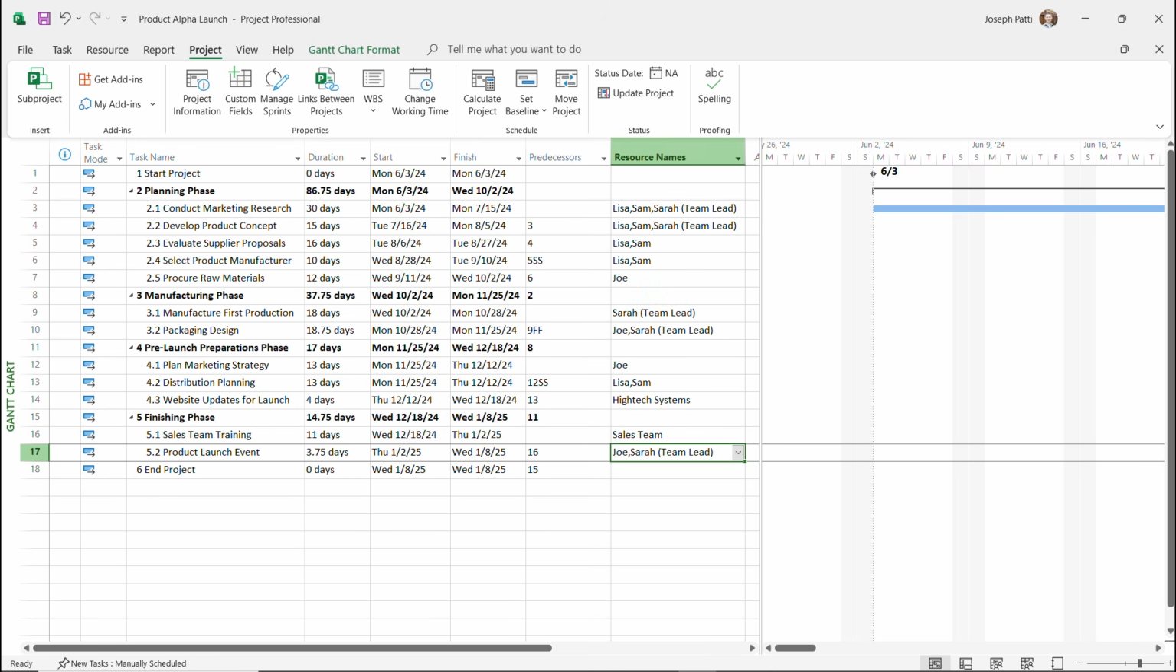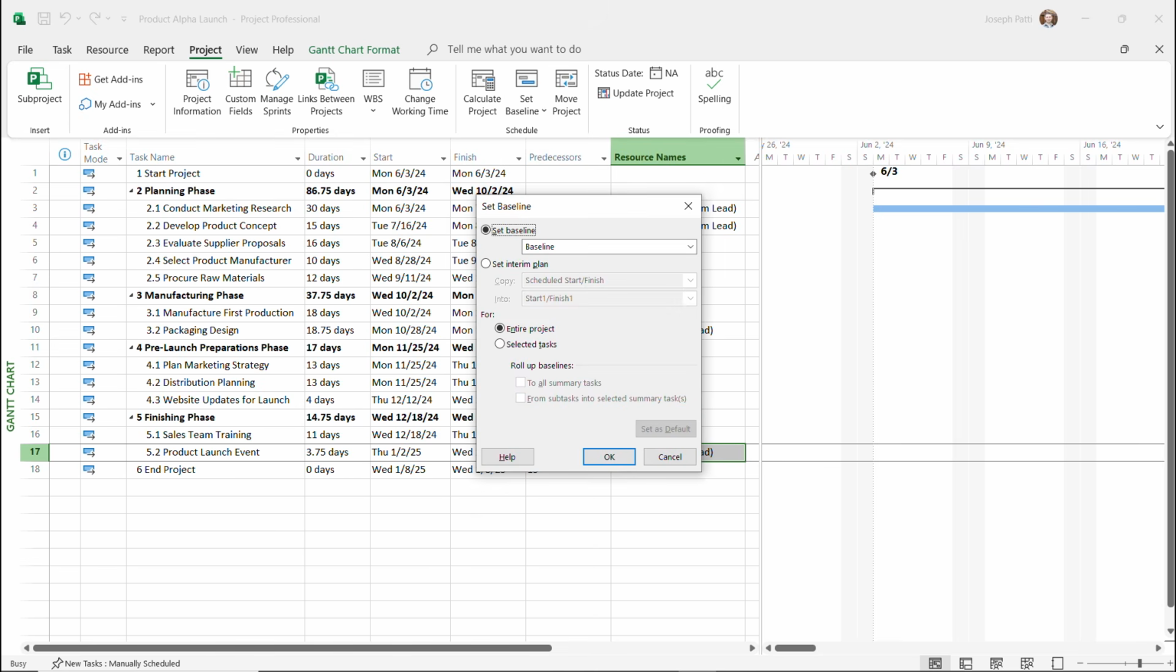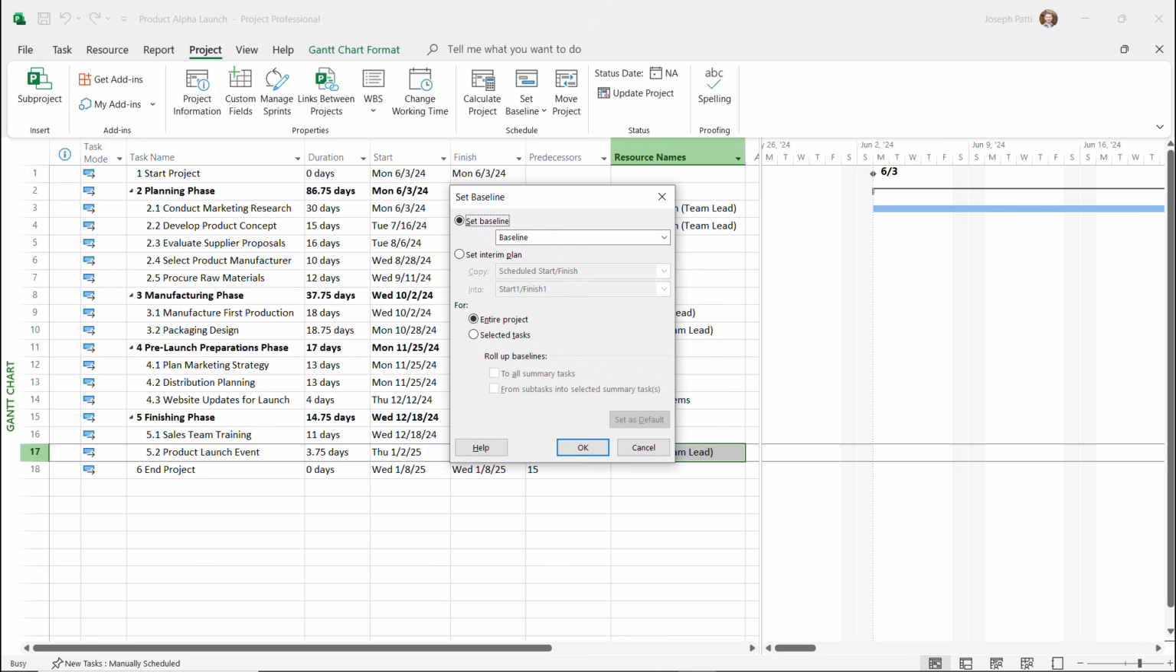The first thing we're going to do to set a baseline is go over to the Project tab, go over to the Schedule command group, and click on Set Baseline. I'm going to give that a click, and you'll see we can either clear a previous baseline or set a new one. And I'll click Set Baseline. It's going to pop up this dialog box where you can set your baseline, and you'll see here that we have up to 11 options.